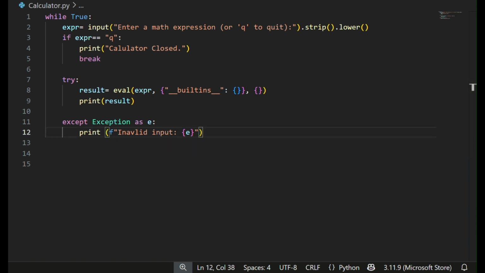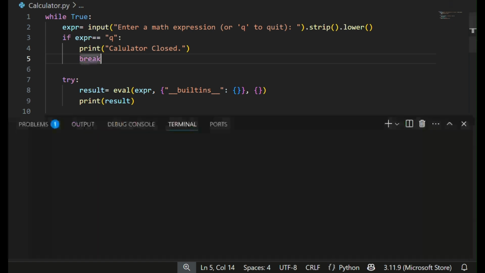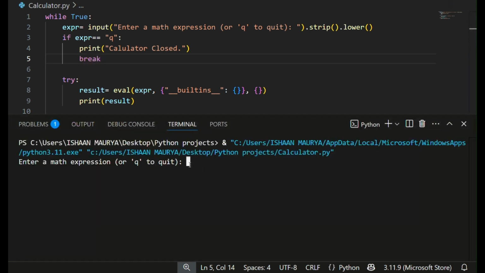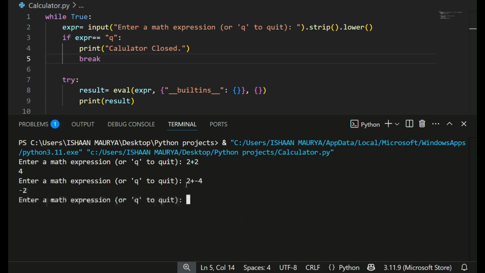So now let's run it. So we are running. So now let's write an expression. 2 plus 2, 4. 2 plus 2 plus minus 4. So it will print minus 2, which is correct. In this expression, it will consider 2 minus 4, as minus plus is equal to minus. Then if we subtract, we will get 2, and then the result will be minus 2, which is correct.